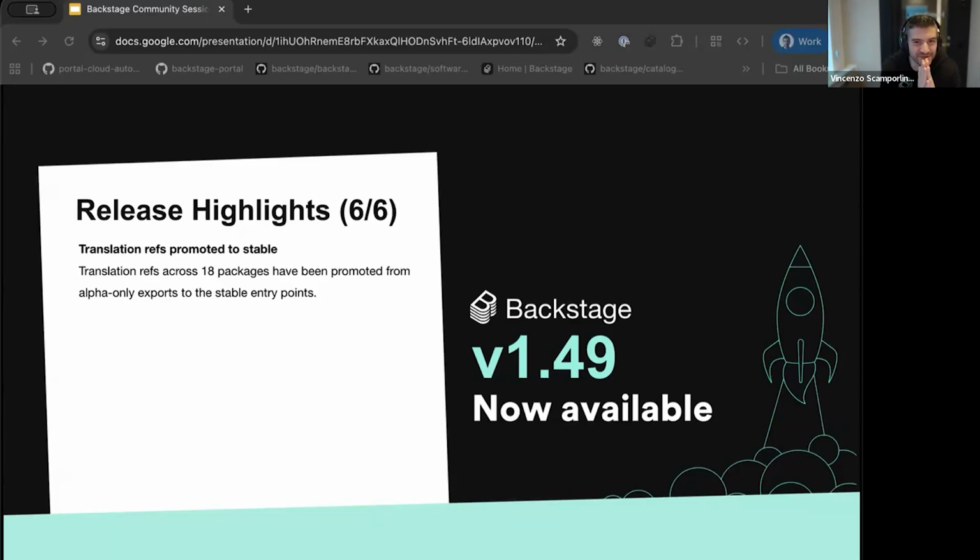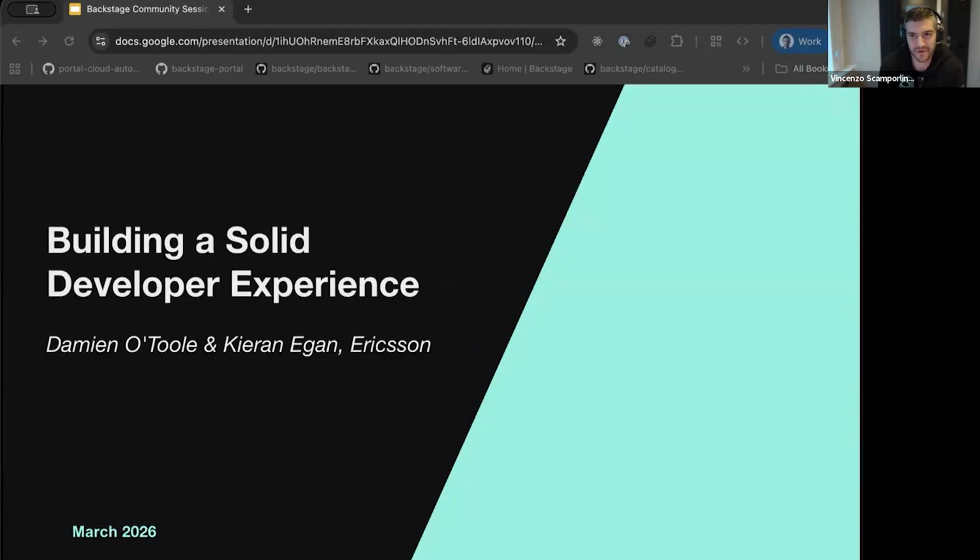And I guess we can move to the next topic in the agenda, which is building a solid developer experience from Ericsson. So at BackstageCon Atlanta last year, Kieran and Damien presented a talk on how Ericsson scaled the developer experience with Backstage. And I guess since then, a few things have evolved. And yeah, we are curious to hear more. Perfect, over to you, Vincenzo.